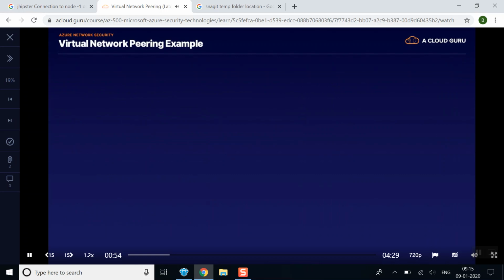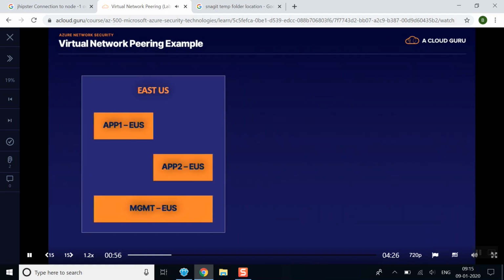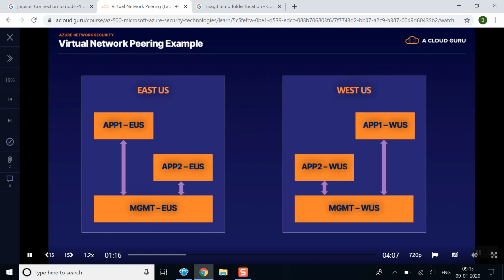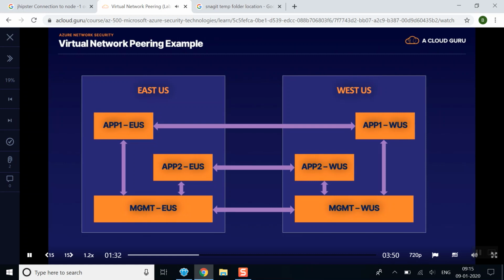Here's an example of virtual network peering based on one of the customers who I've worked with. We have a management or shared services VNet in the East-US region, and separate virtual networks for each of the applications. Peering connections allow the applications to connect to the shared services VNet. And there's a secondary region, West-US, which also contains a management VNet peered to application VNets. Finally, peering is set up from the East-US to the West-US region for replication and disaster recovery purposes.